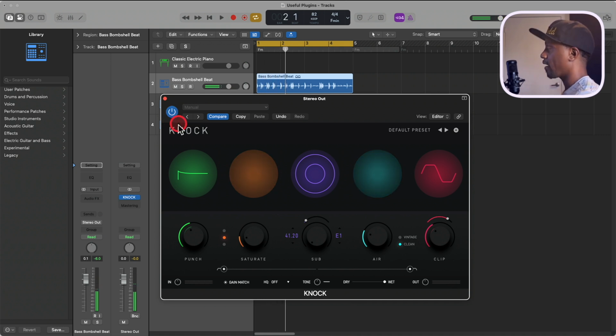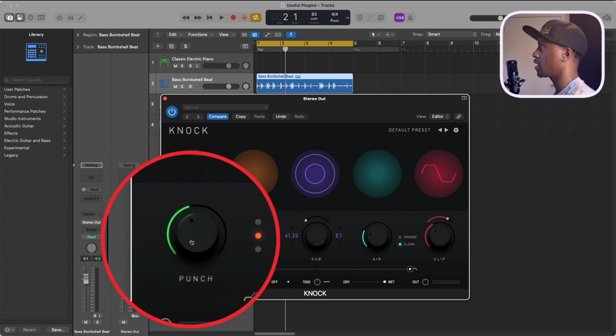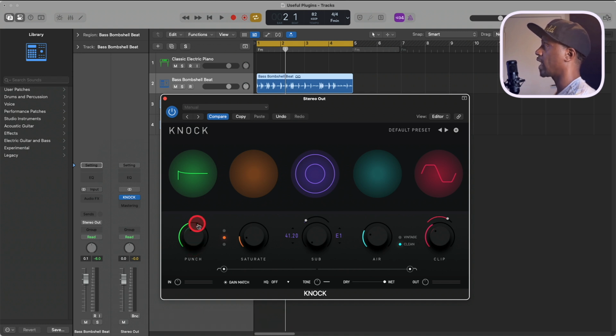I don't know about you, but after all that processing, I feel like the drums came alive. This here is what really did it for me. This parameter right here. This parameter punch really did it. And what it is essentially is a transient enhancer. It enhances the transients of the material.